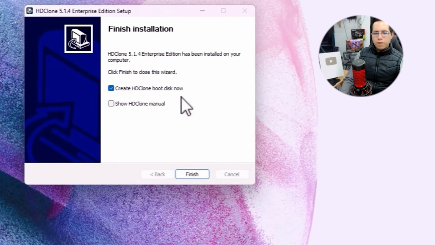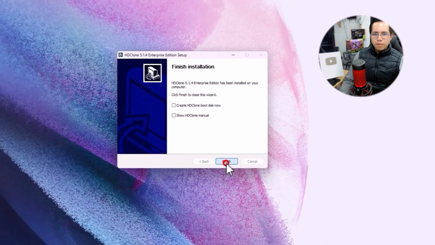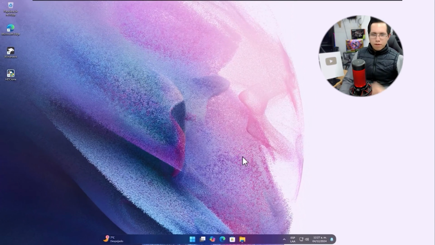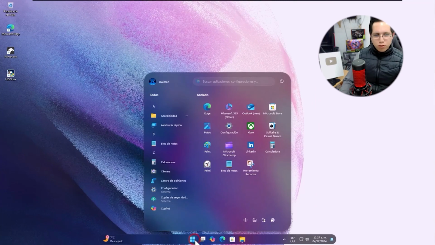Install. Perfect. Now that we have our htclone properly installed. It's an old version, but it works, guys. In 5.14, you're also going to find this in our disk group. We check this option and click Finish. Perfect.